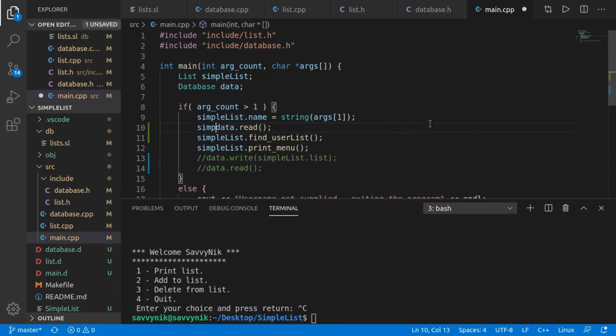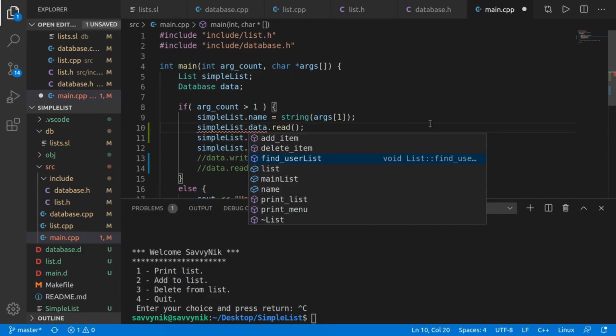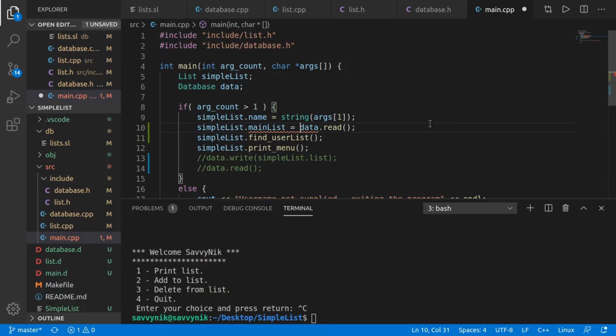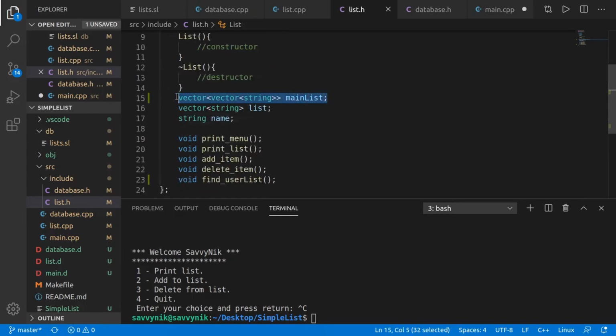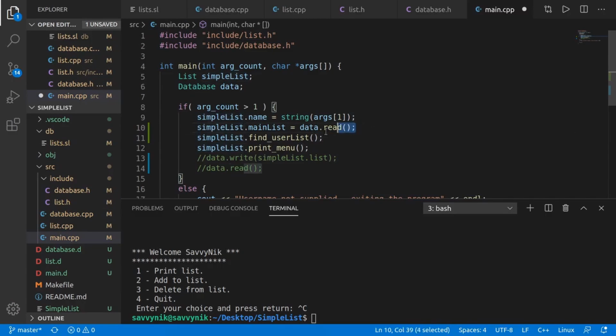And I do want to use it, and I want to pass it into simplelist.mainList. So it's as simple as doing this statement here. So now I'm saying the simplelist main list, which is of the type class list, will now be equal to whatever is read in from the database. So right here, this main list becomes whatever is read in by the database. That should fix things. Then we'll have a record of the main list, and then we can find the user inside the list. So let's go ahead and try that again.